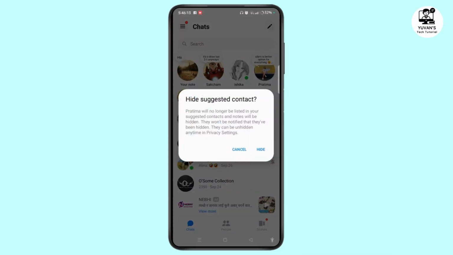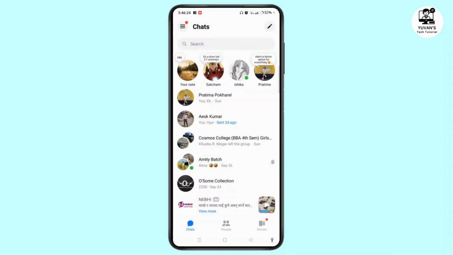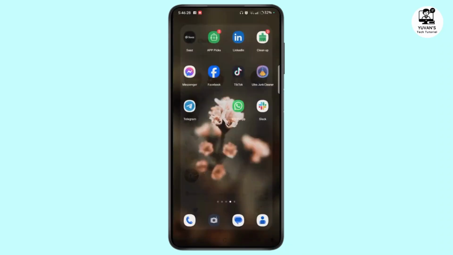So this person will no longer be listed in your suggested contacts and their notes will be hidden. They won't be notified that they have been hidden. They can be unhidden anytime from the privacy settings. So let's tap Hide and the notes will be hidden from the notes section at the top of the screen. So that is how we can easily hide notes on Messenger.